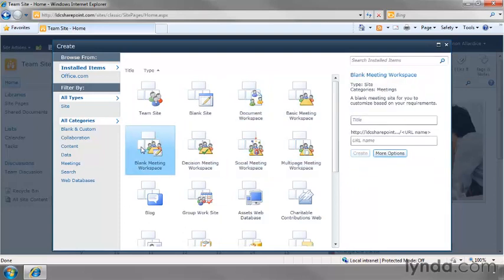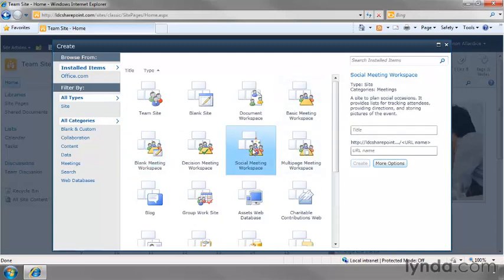Now, they're not all that different from each other, and I do invite you, if you have the correct permissions, to just make one of each, take a look at them, shrug, and then get rid of them, because they're really quite similar to each other. They're just different focuses. The social meeting workspace, for example, has a place to put photos and directions to the event. The basic meeting workspace is a bit more formal, but they both work the same way.